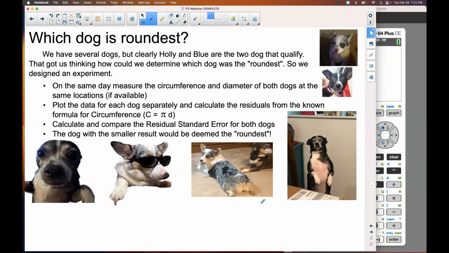So our two dogs, and we are not body shaming them. Round doesn't mean fat. Okay. They might be, but that's another story. Roundest could be skinny or small and round. But these two are round. So we're not sure which one is rounder.